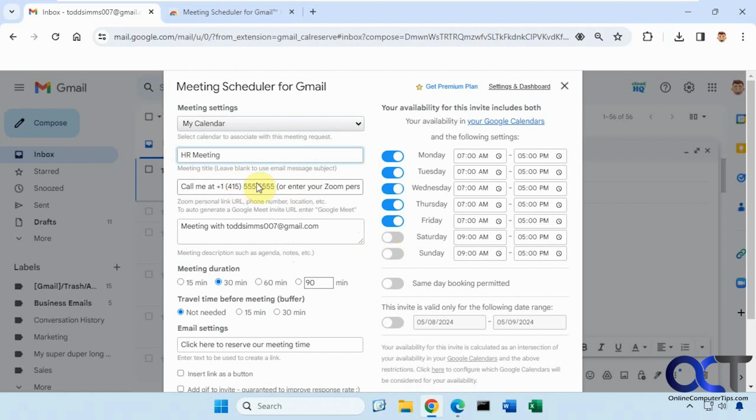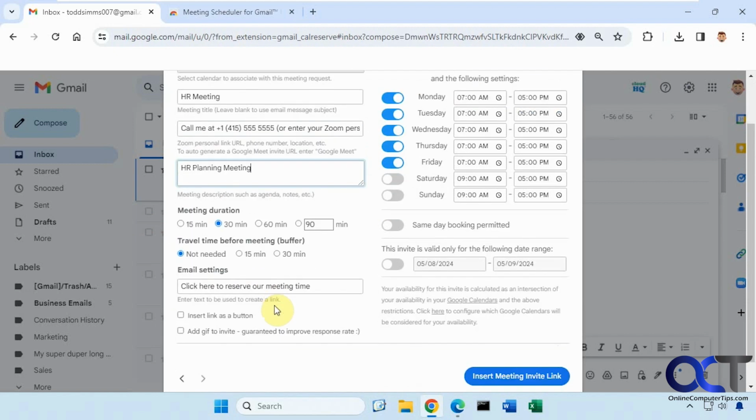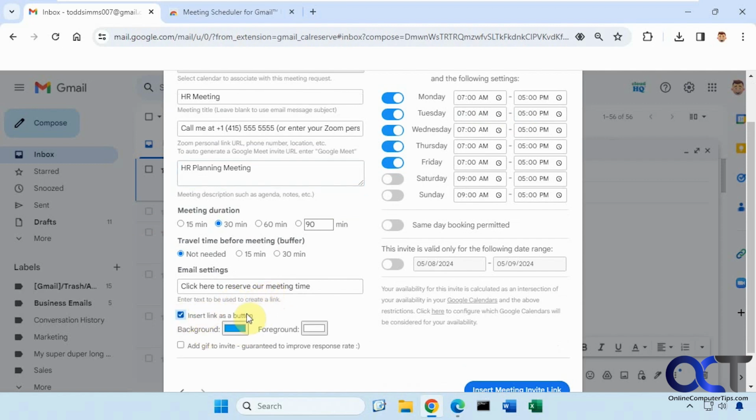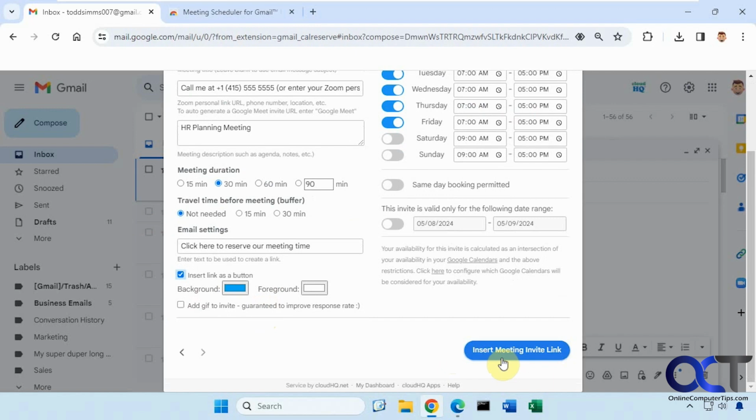You could even enter your phone number or Zoom links. Let's just call this HR planning meeting. Pick the duration, anything about travel time. You could change the text that is used for the link. You could make it a button if you want, like so, like that.